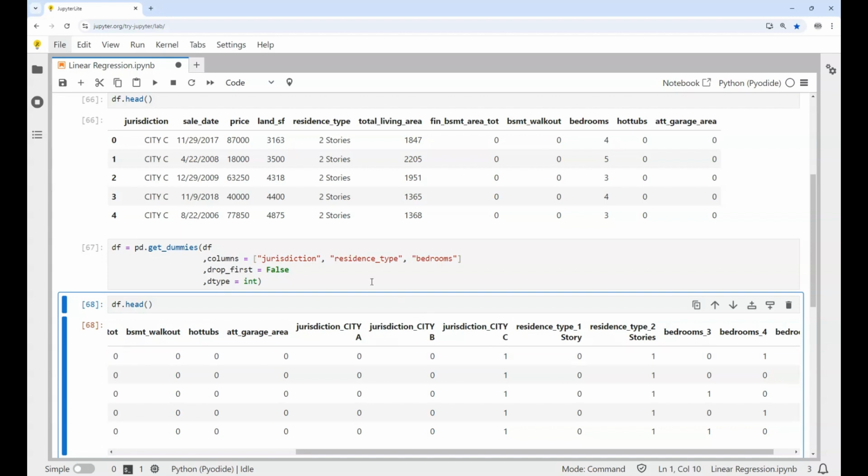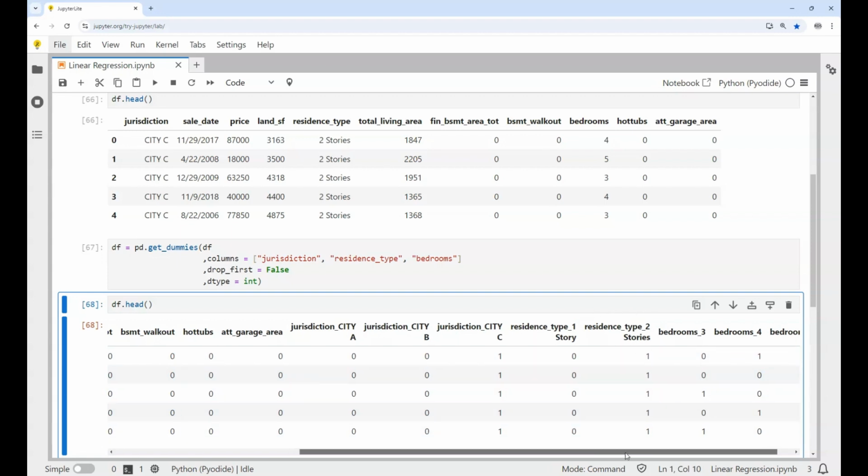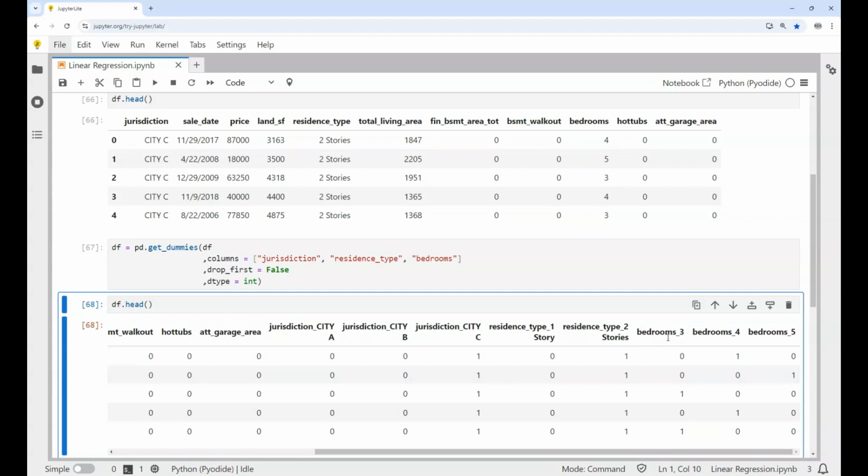So how the get_dummies function works is that it takes every unique category and pushes it to its own column here. And then if you see a 1 in that column, that means that this house belongs to city C. If you see a 1 in column B, that means the house would belong to city B. And we did the same thing for residence types. It created 2 new columns for that, and it created 3 columns for bedrooms. So it looks like we only have a 3-bedroom, a 4-bedroom, and a 5-bedroom home in this data set.